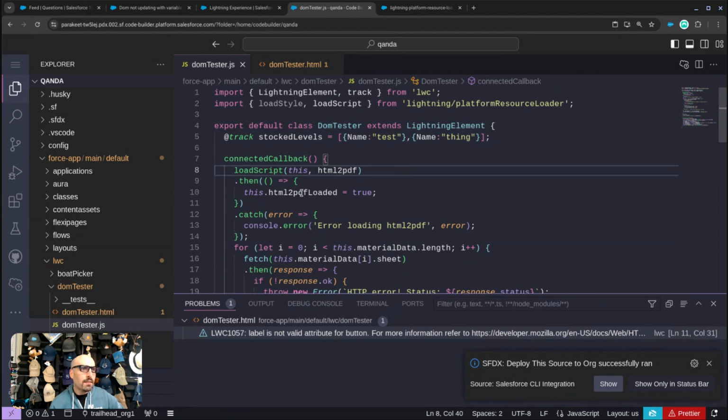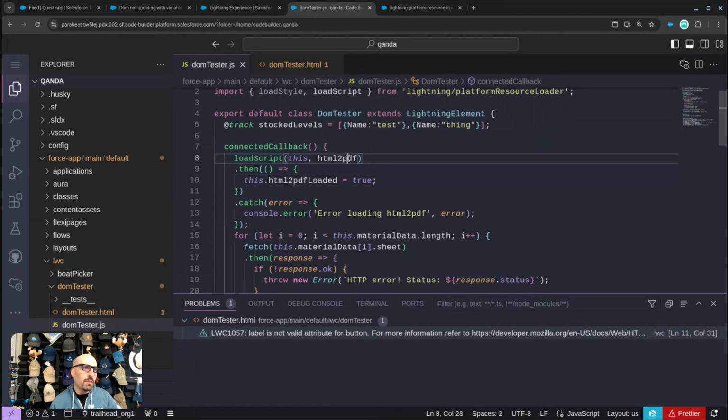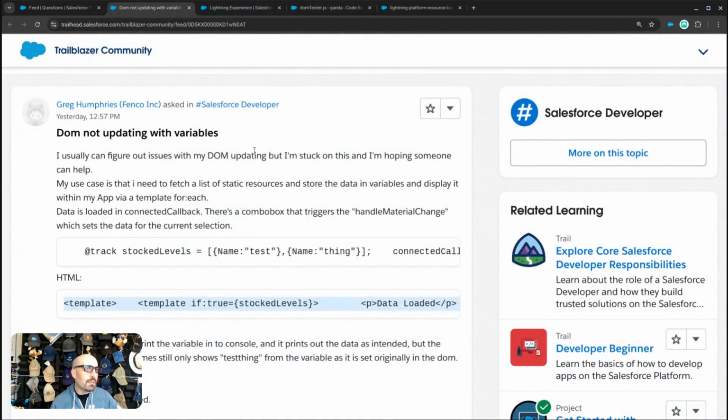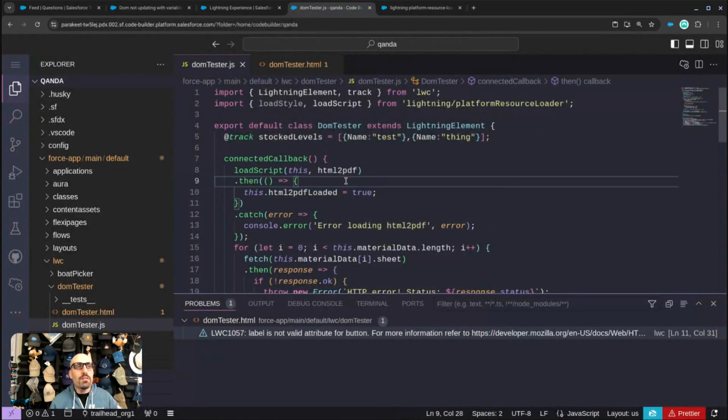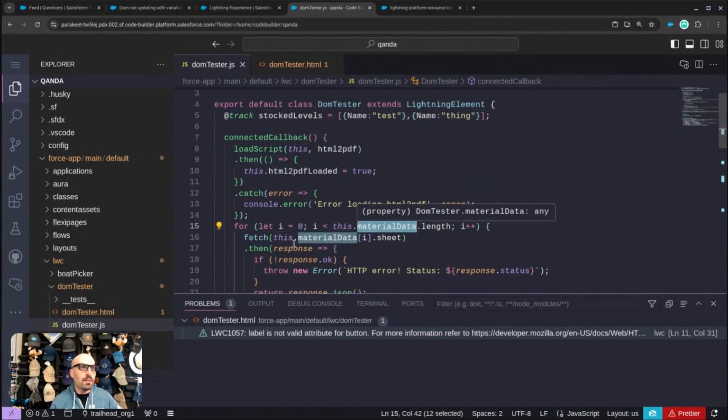Okay. Let's see what's happening. Okay, so on connected callback, this is going to run when the component is loaded on the screen. And it's going to do this load script of loading something called HTML to PDF, which I think they said it's a static resource, right? Here, fetch a list of static resources and store the data in variables and display it within my app via a template for each. Okay, I can actually create a static resource if I have to with some data, but let's see.